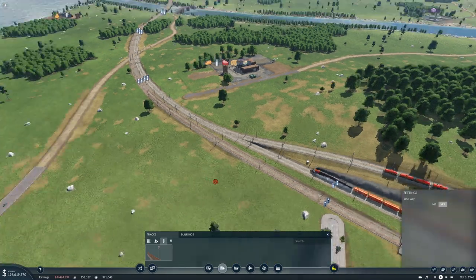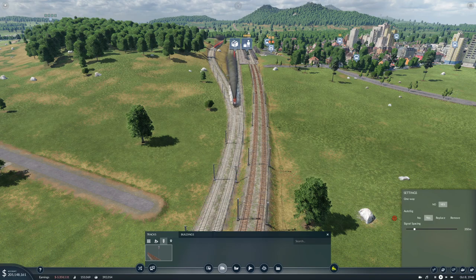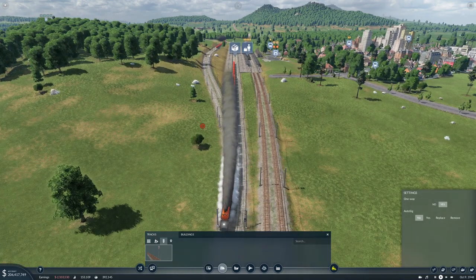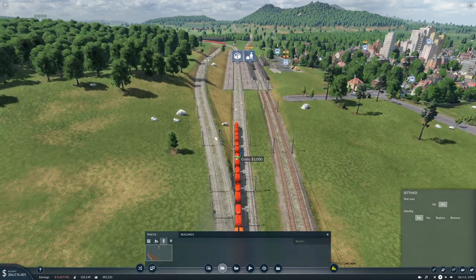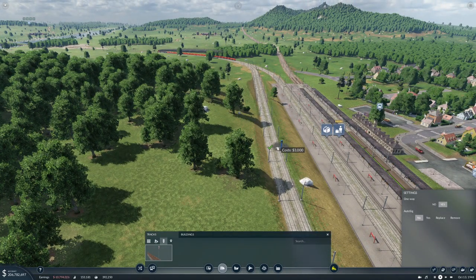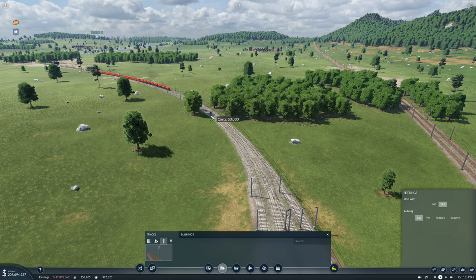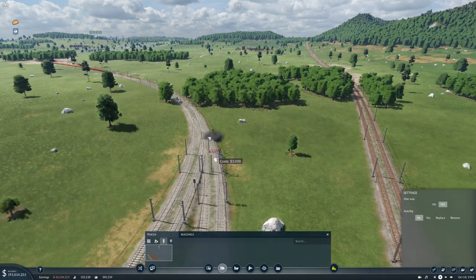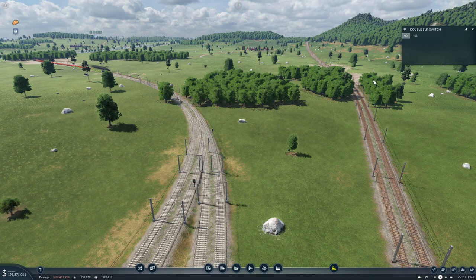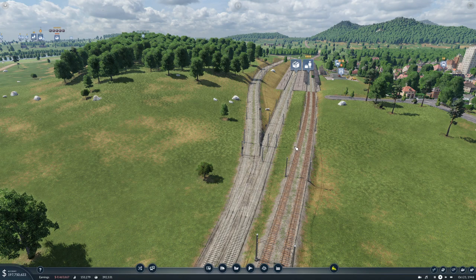Let's get some signals. So we'll have a signal here. We'll have a signal here. We'll have a signal here. We will have a signal here. Then we'll stick a signal in here. We'll have a signal here. Signal here. We have a signal up here. And that should be fine. We'll turn you into a double slip switch. And we'll do the same down here. Okay. Not bad.